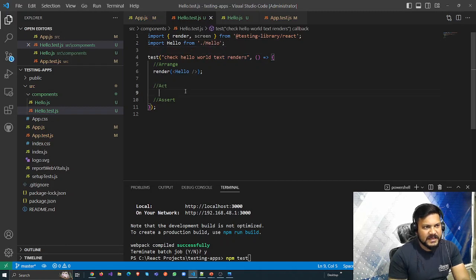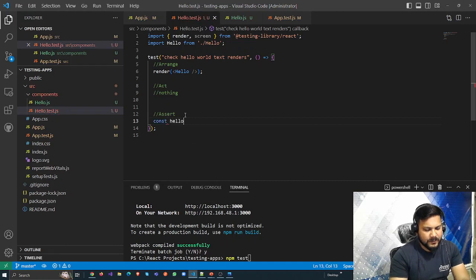And second, act. In our case we have nothing, because I'm just going to check whether the text exists or not. And the last thing is to compare or match the results. So I'm going to write const hello element.